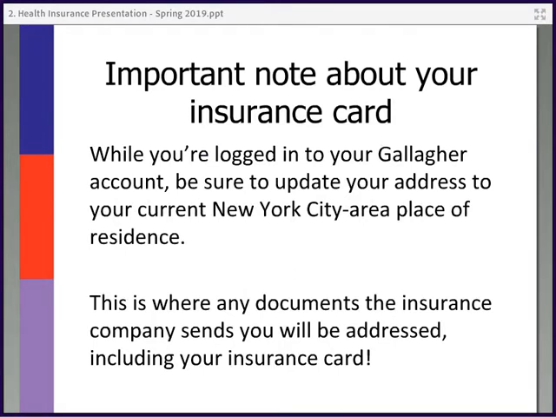And to reiterate, make sure that your address is correct both within Sonus and within your Gallagher account, because down the road, even if you don't request an insurance card, if they need to send you any documents, claims, refunds, anything along those lines, they'll send it to the address that they have on file. So you want to make sure that that is updated and correct.